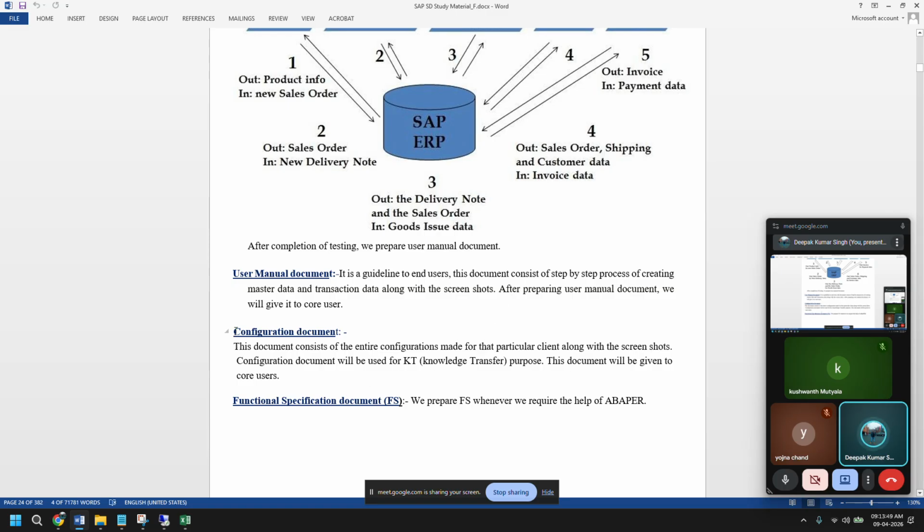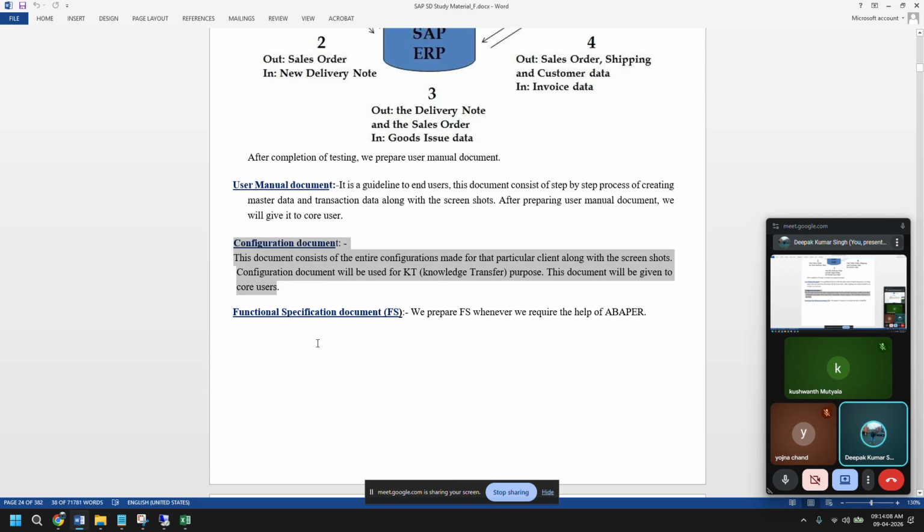Also whenever you are making any changes, let's say you are creating a document type, a condition type, a pricing procedure, or an item category, that also needs to be captured, right? Whatever you are doing, you will not remember after some time, so we capture it somewhere. That document we call CD for short, that's the configuration document.